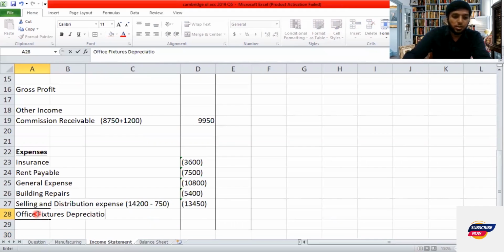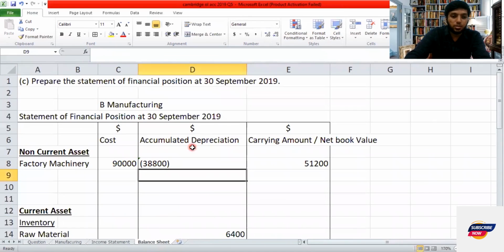So I have to record here office fixtures depreciation. Maybe I can write this value correctly first of all. Then I need to transfer it into the balance sheet. If you see office fixtures, here I have 70,000.